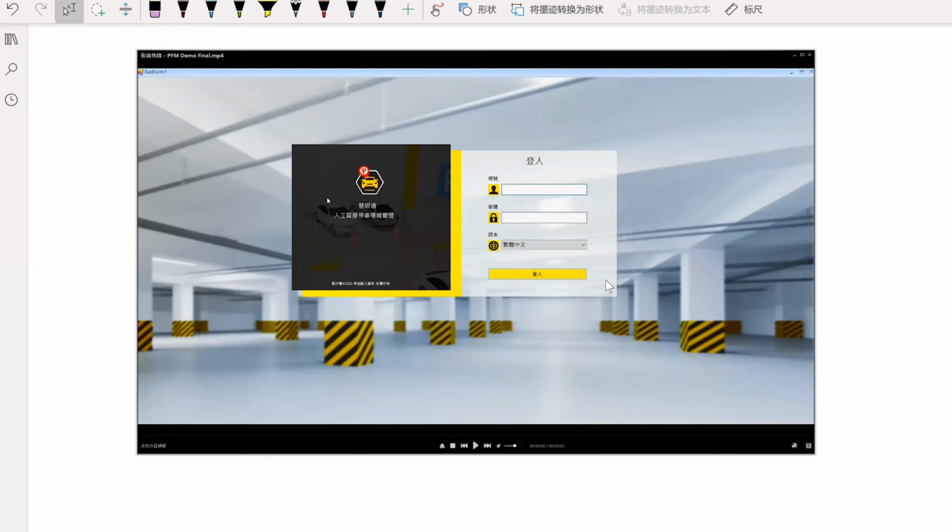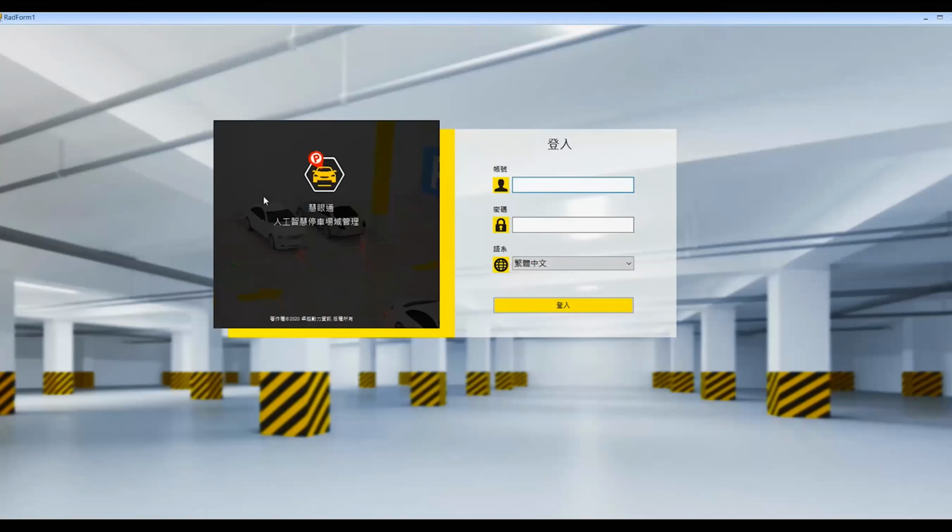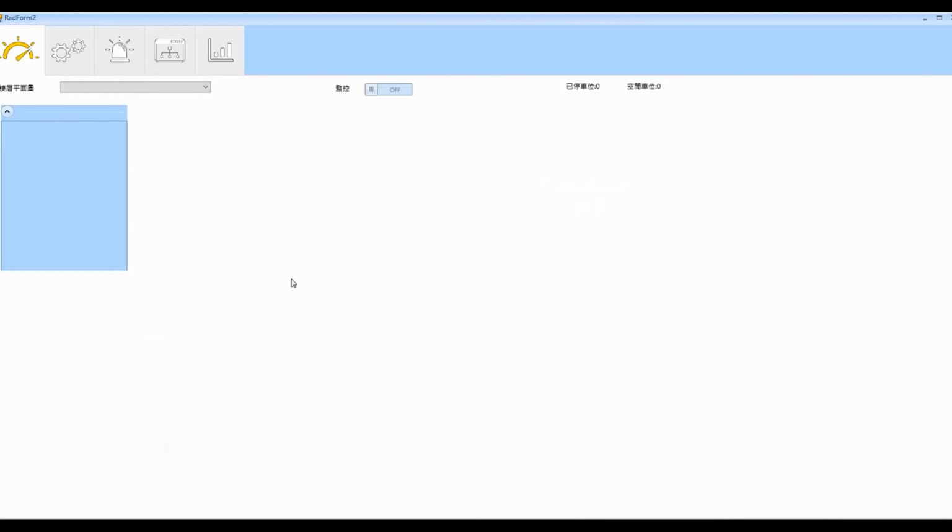This is the user interface of the smart watching. Because it's the beta version, I'm going to go with traditional Chinese for the language. This is the login page, and I input the account and password, and then we can select the language. Because English is not ready yet, I'm going to go with traditional Chinese.